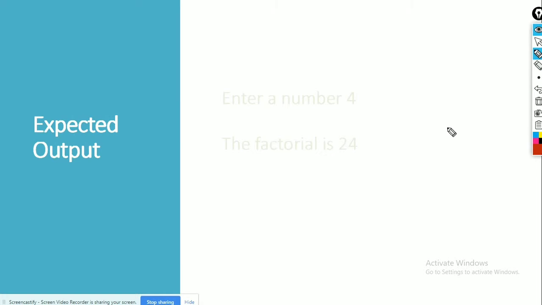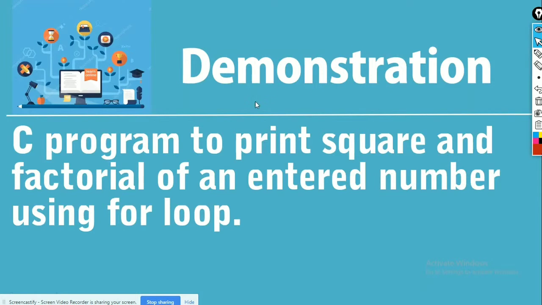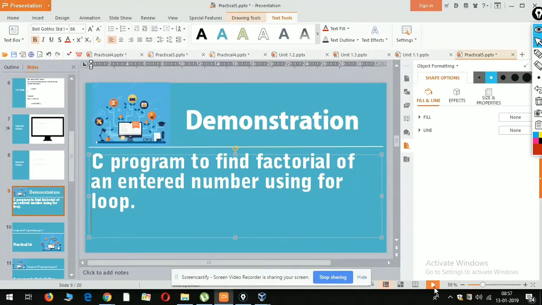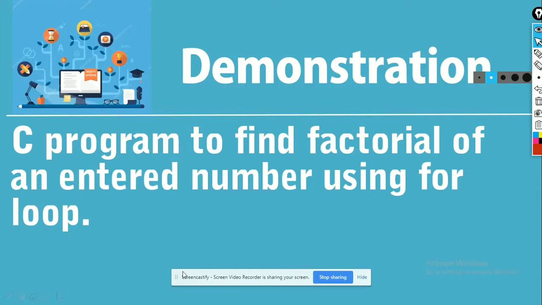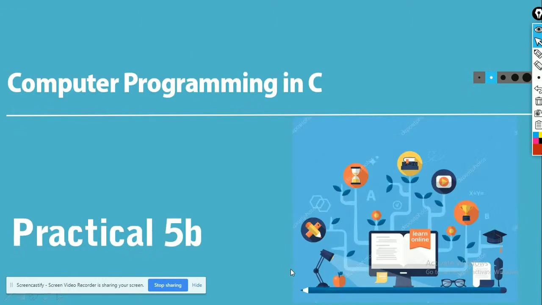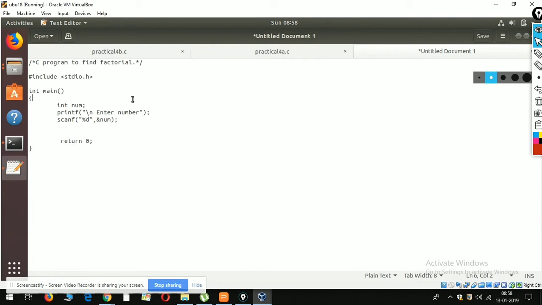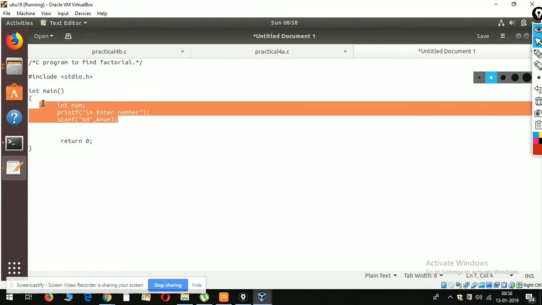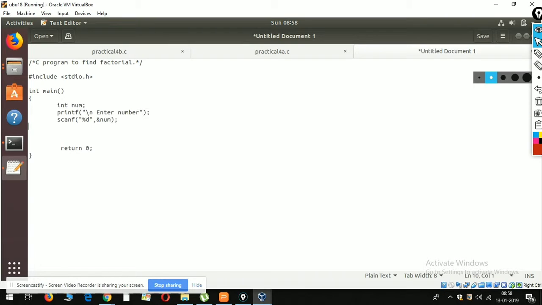Now let us see the demonstration of this program. So demonstration for printing out square and for finding out factorial of an entered number. Let us now see the demonstration of finding out factorial of a number using for loop. So we are going to have documentation saying program to find out factorial. Then the input for this program is going to be a number. We'll ask the user to enter the number. This part we have already covered in the previous examples.